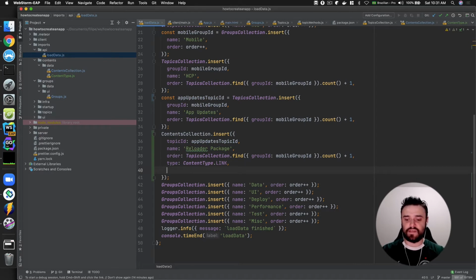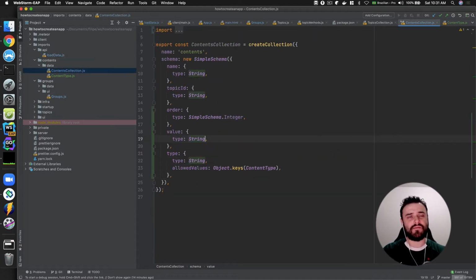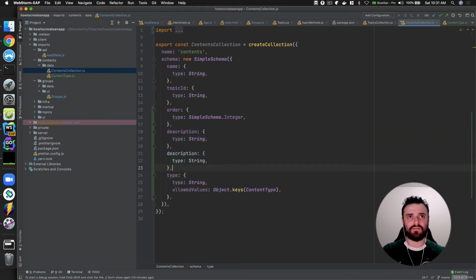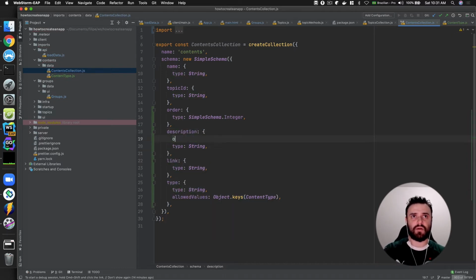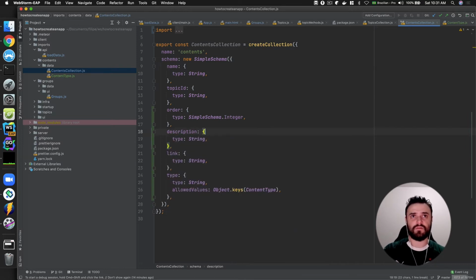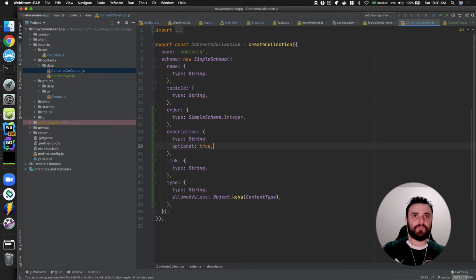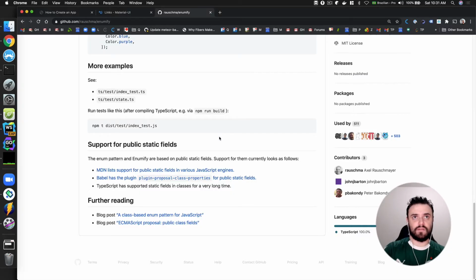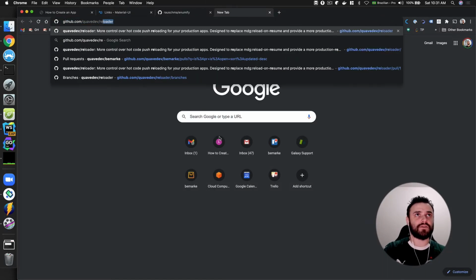And if the type is a link, maybe we have a name, then maybe we have a description, and maybe we have a link, right? I think it would be better. Maybe the description can be optional. Okay, and the link for now is required because we don't have any types that don't need the link. Okay, I think this looks good. Then the type will be link, and the link will be the Quave package. That is a new package for a reloader.